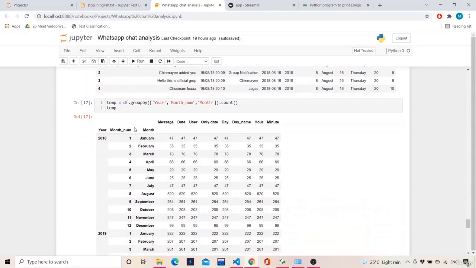After that the month number is grouped, and after the month number is grouped, the month is grouped, like January, February, March. We know that there are unique months, and we can see the count over here also, like 47, 47, 47, 47, 47, 35, 35, 35, 35, 35, 78, 78, 78, 78, 78.